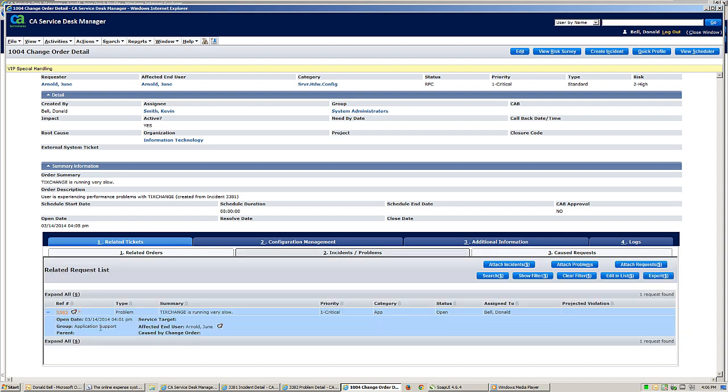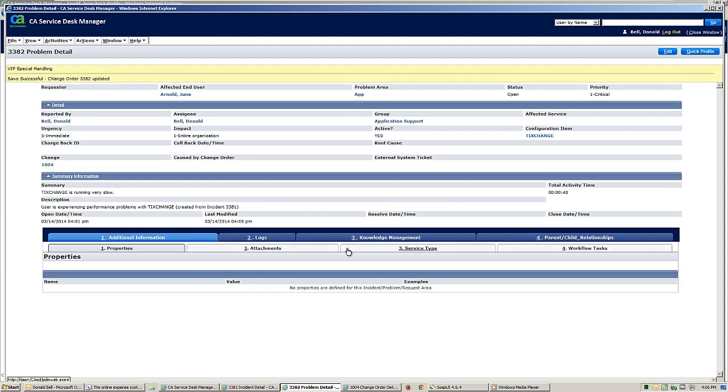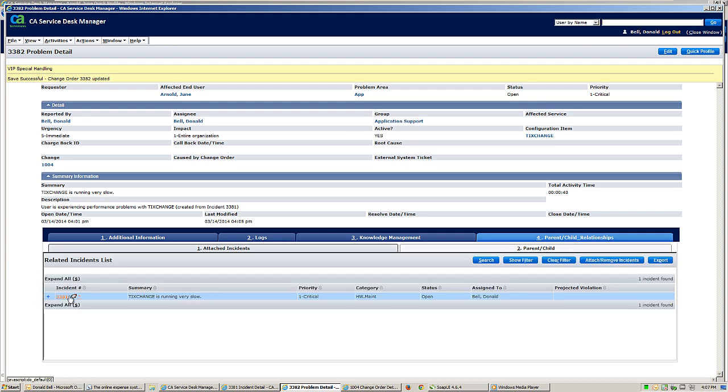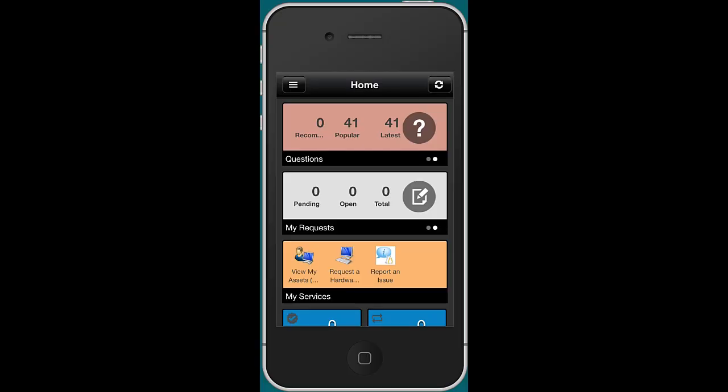We can click on the problem record link to see the problem details and even navigate back to the originating incident record, incident number 3381. And the Attach Remove Incidents button makes it easy to associate multiple incidents with any problem record. Now John Weston will show you how IT analysts can use the CA Service Management mobile app to extend their reach when away from their desks.